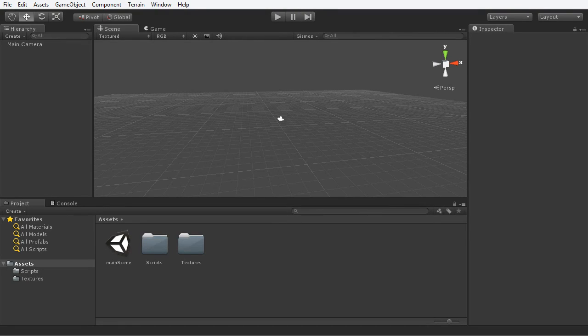So the first thing that I want to have a look at is how to set the resolution of our game. Now we can do that in two ways. We can do that from the editor and we can also do it in script, and I'm going to show you both.